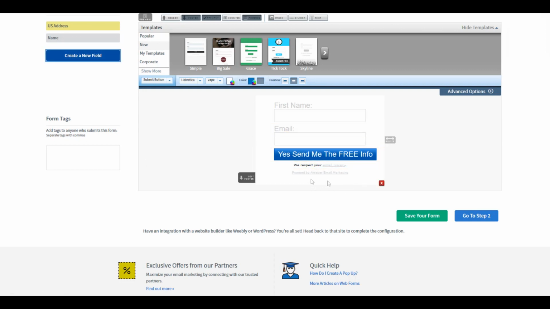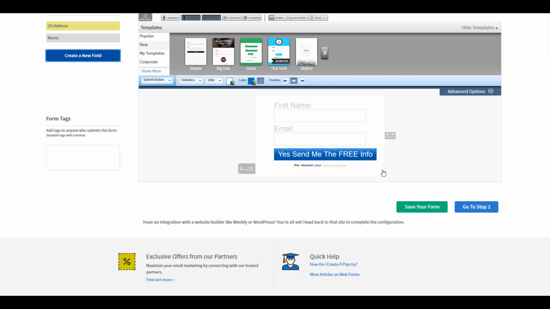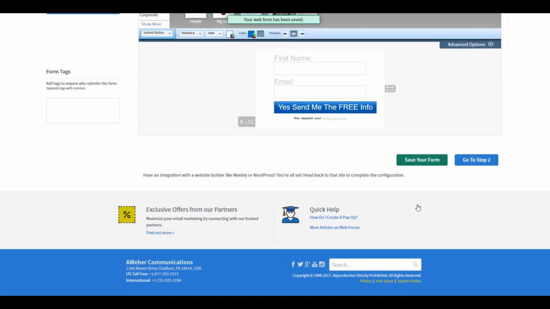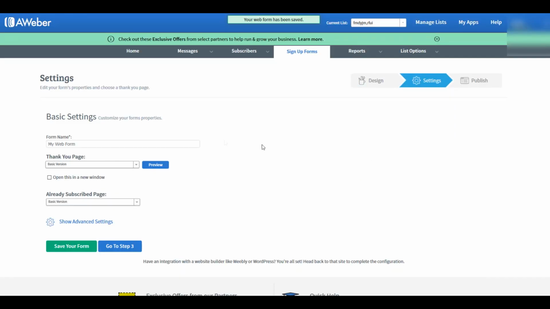Let me close this. This footer that says Aweber, we don't need. I do keep the privacy disclaimer on here. Then all you have to do is come down here and save your form. It's very simple, very easy, right? Next, click on Go to Step 2.